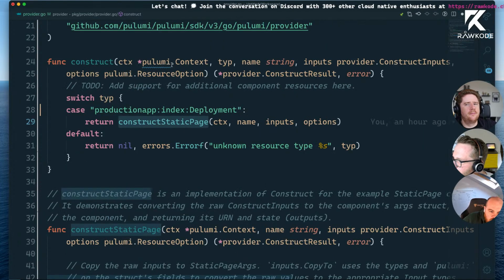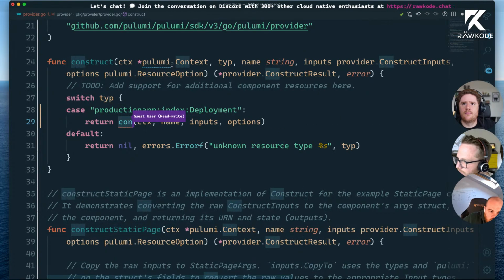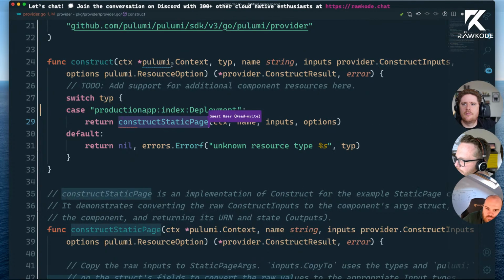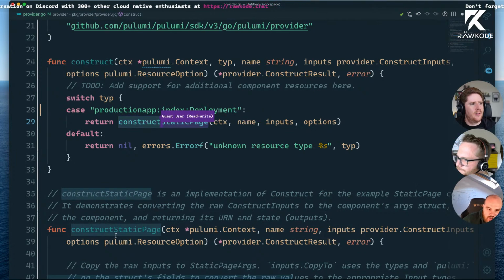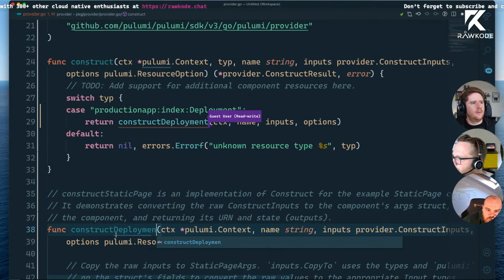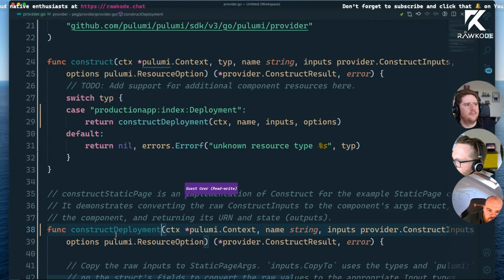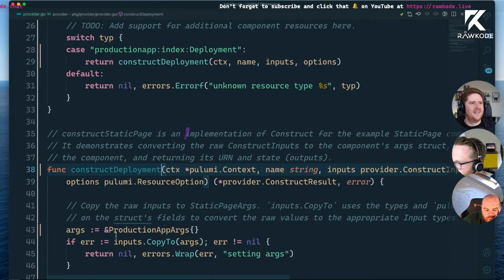29. Construct. Although construct deployment, the function is still construct static. Just rename the function to construct deployment. All right, there we go. That, I think, is what the problem was.